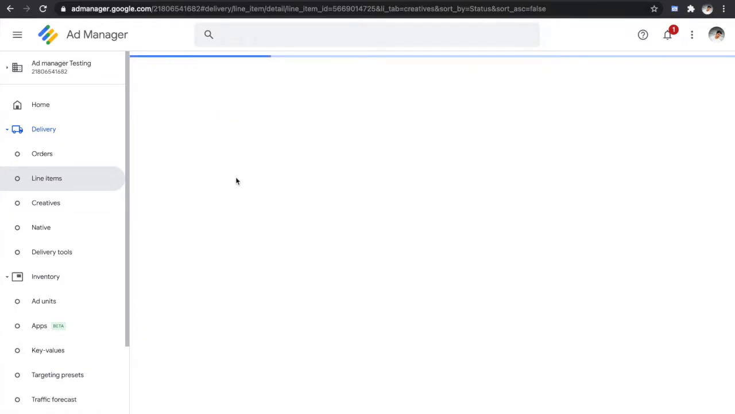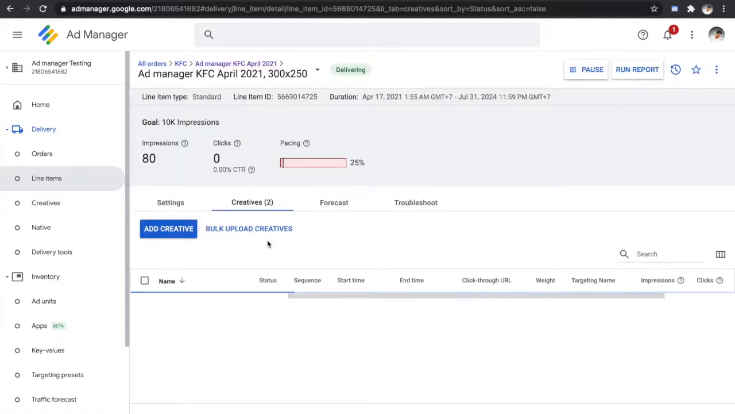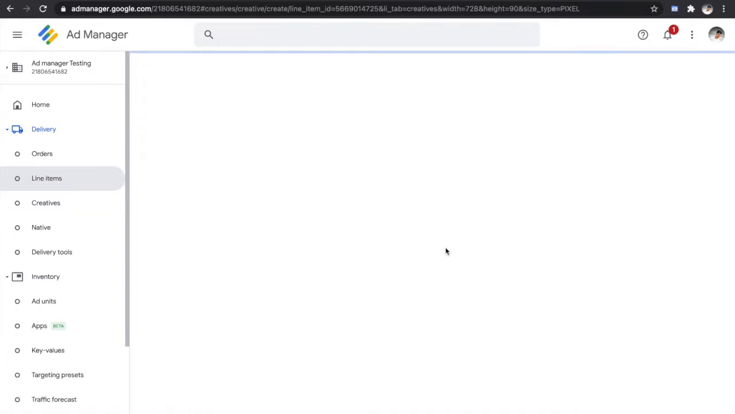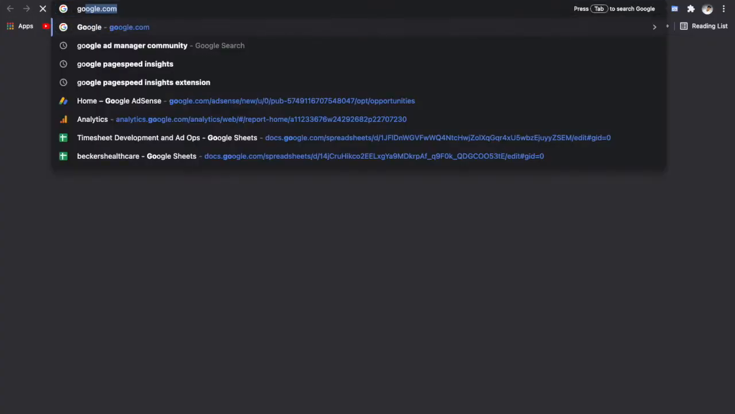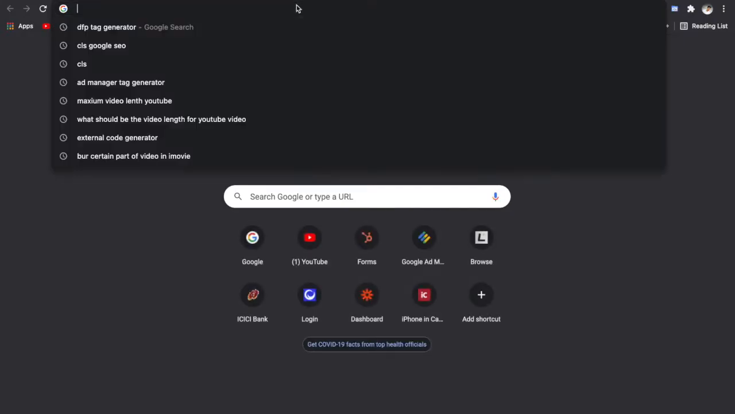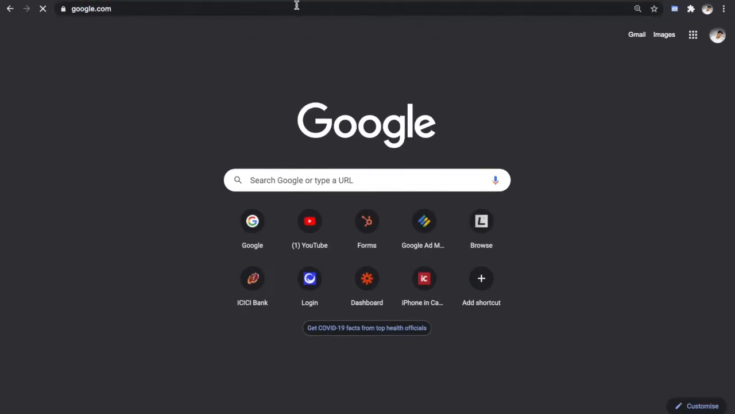And we'll go back to the creative section, and we'll now add the creative. So this is the 728 cross 90. I think I downloaded the creative beforehand, so it should be quite easier for us. Let's wait for it to load. Meanwhile, we can just fetch the landing page URL for KFC. Yeah, sorry.